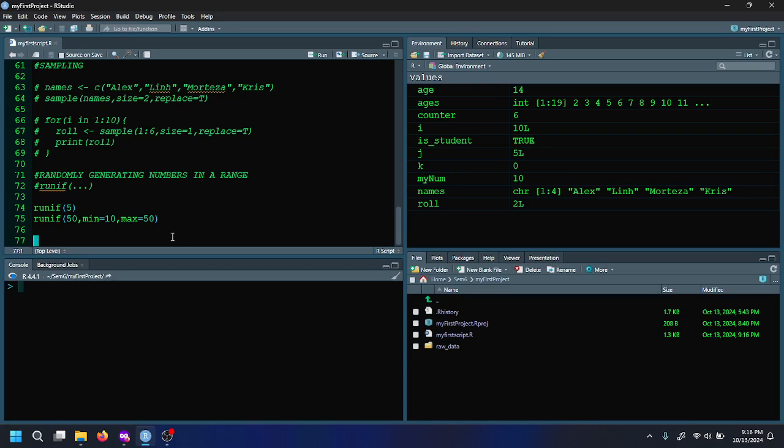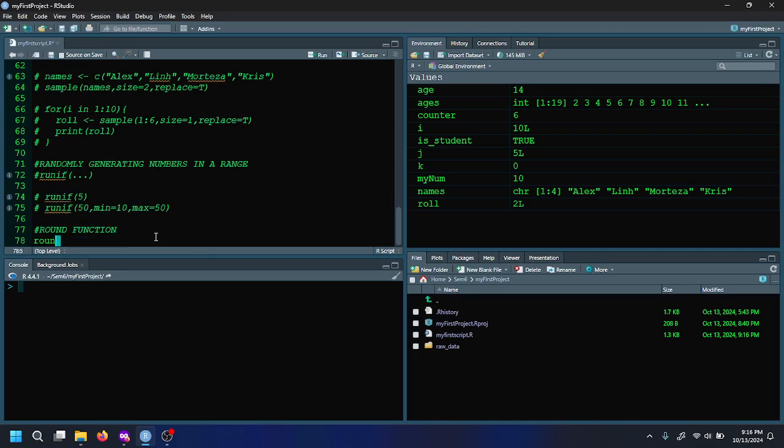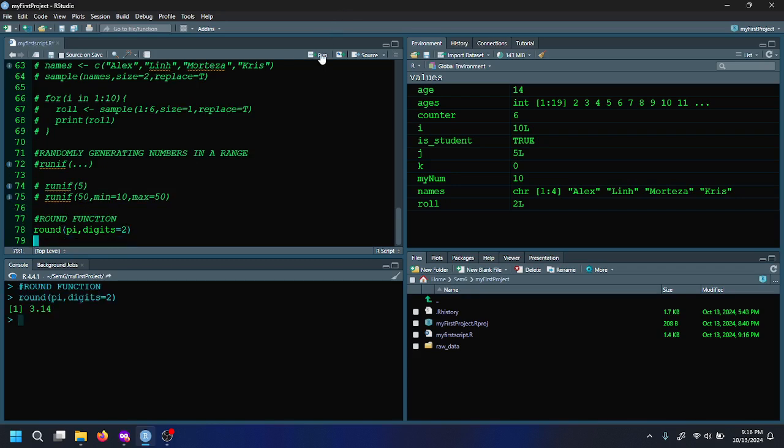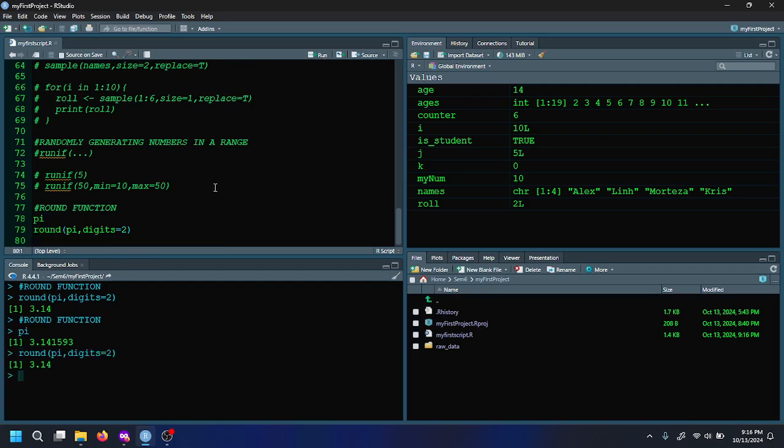Round is a function that will take in some input and the number of digits to round it to. So, as an example, let's keep it simple to begin with. So the round function, let's try rounding pi to 2 decimal places. So round pi, digits equal 2. And we run that, we get 3.14. And just as a reminder of what pi equals by default, it's not 3.14 by default, it's 3.141593 ongoing. So you can see how this might be useful.